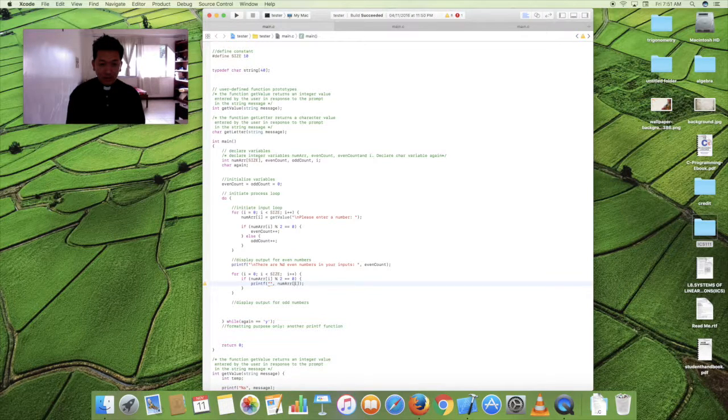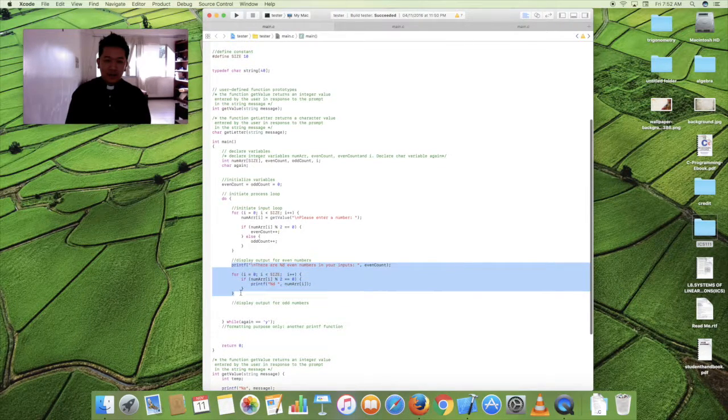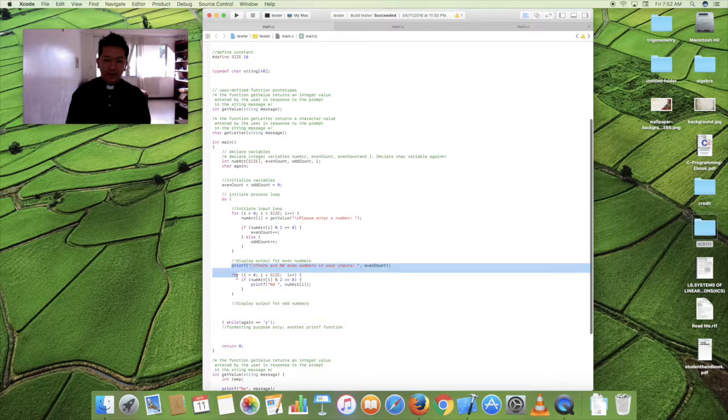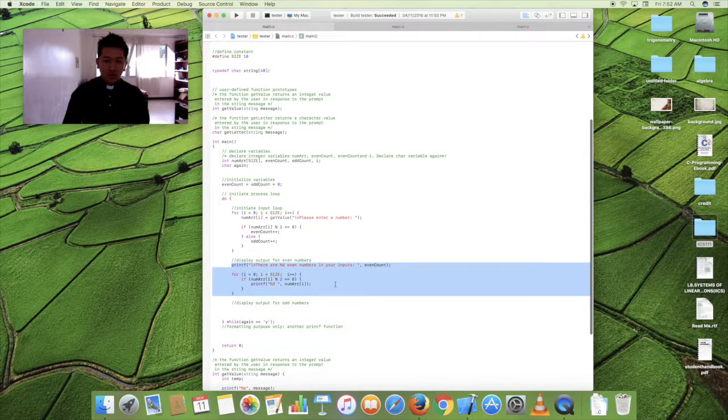So we will use formatting tools here like %d, and we need to add a space. Just one space is enough, I think. And so this is the process that will print how many even numbers we have and what those numbers are. So by principle, the process of displaying the odd numbers is the same.